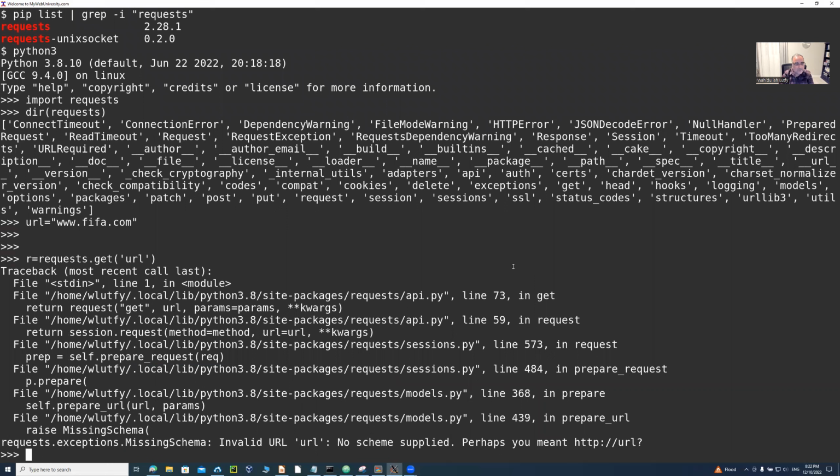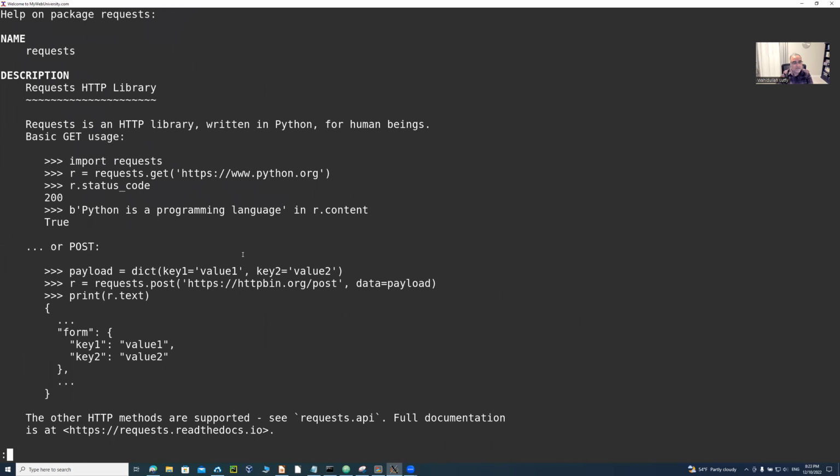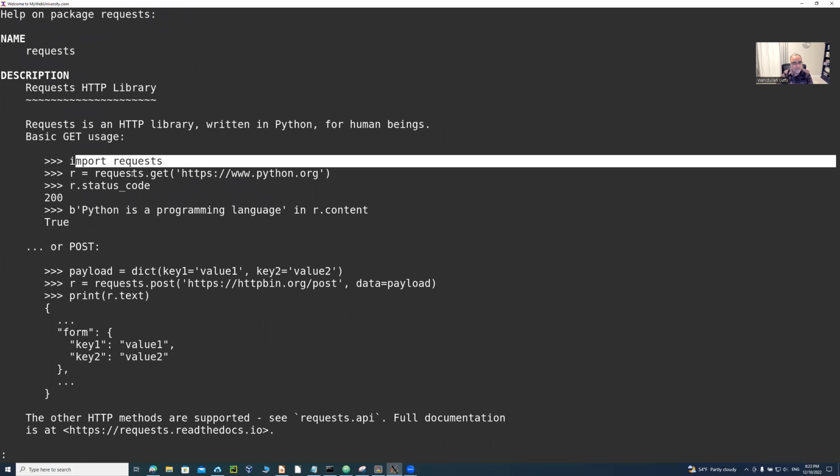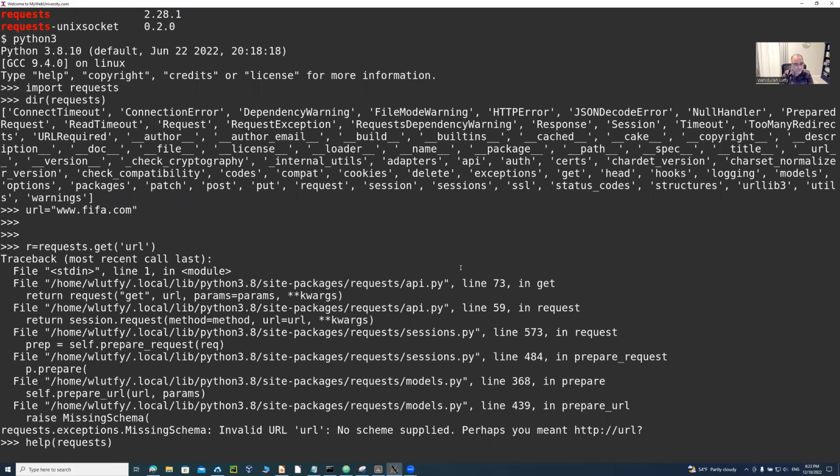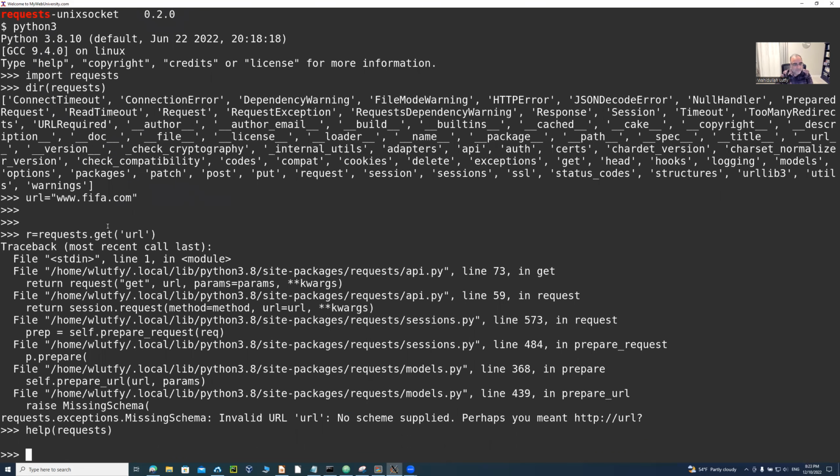Now, since I did request, let me just say something here. So help on request here, just quickly to see what methods are there. So we imported request here, and request.get was that thing. Maybe I type in requests without s.